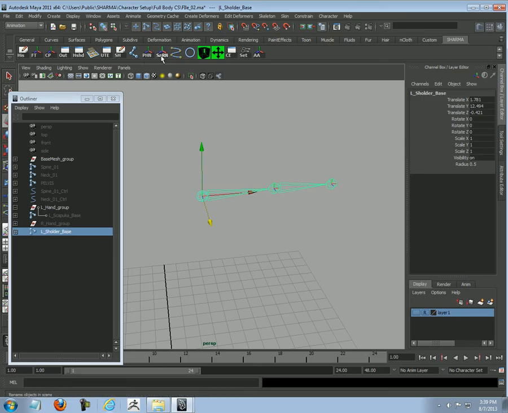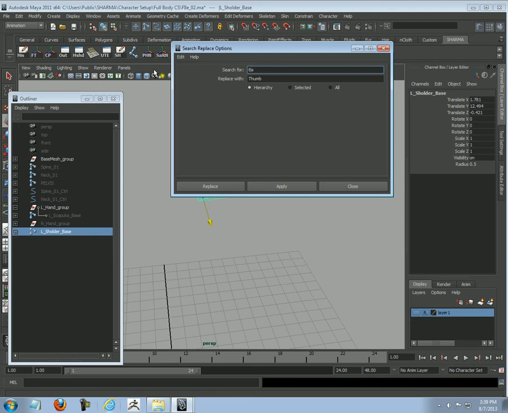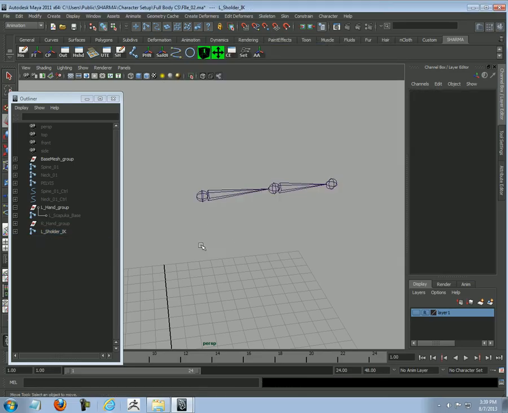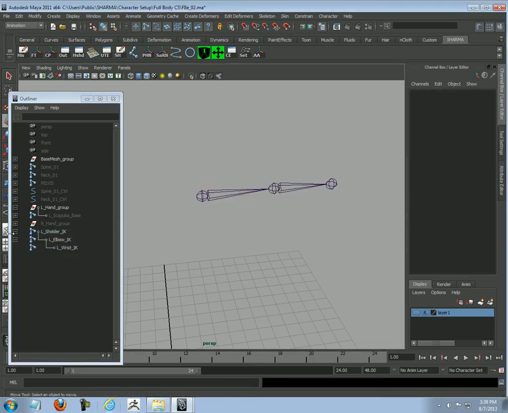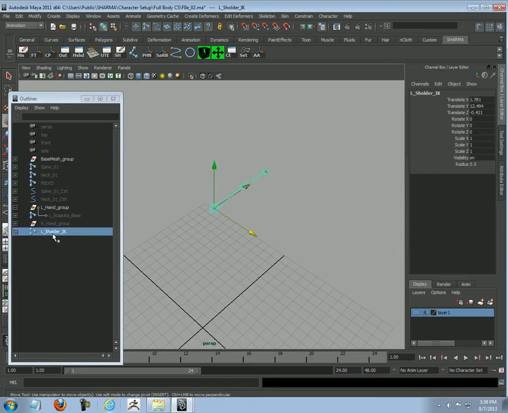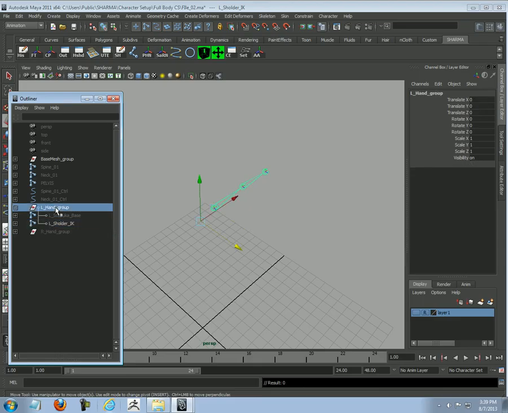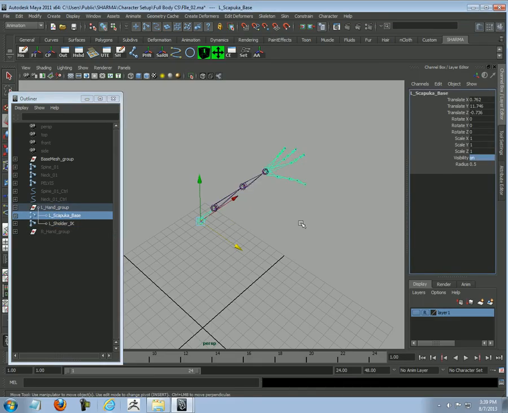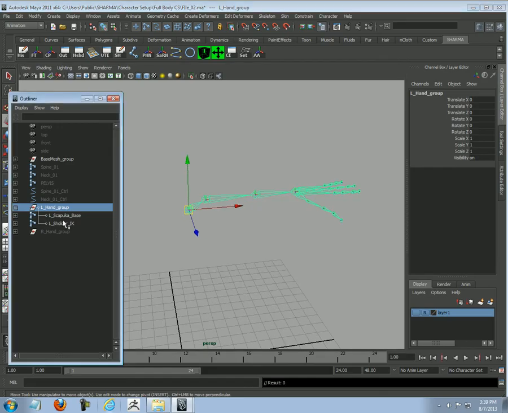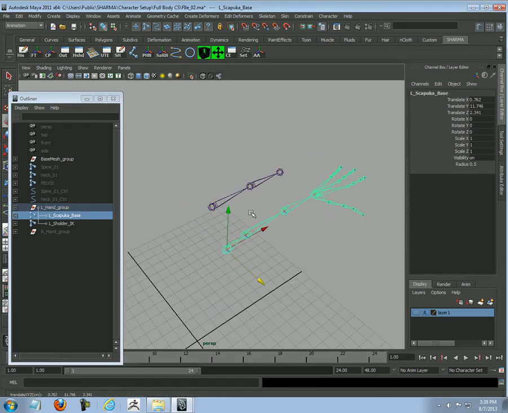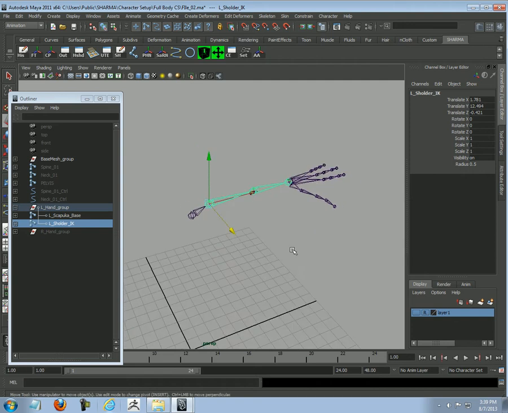So what I can do is search and replace base and replace it with IK. Replace. So this is my L shoulder IK, elbow IK, wrist IK. Perfect, right? Drag and drop inside of your L hand group. So my L hand will contain all kinds of hand functions in one group itself. That's my group. This is my base joints, everything, and then this is my IK joints.